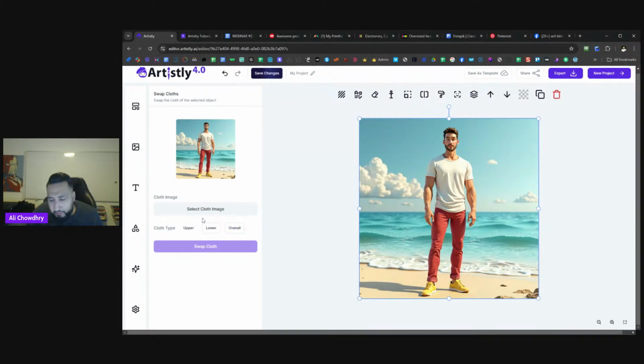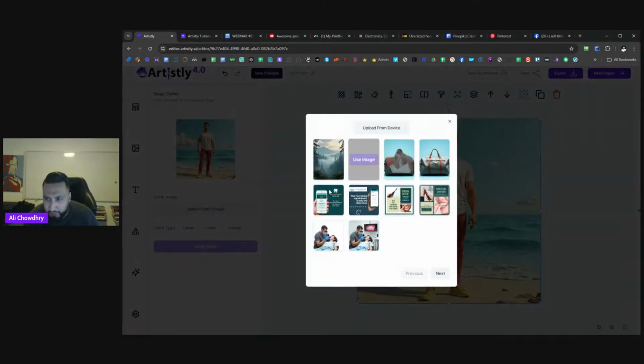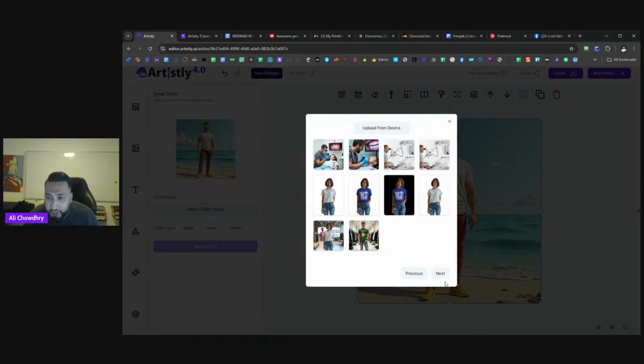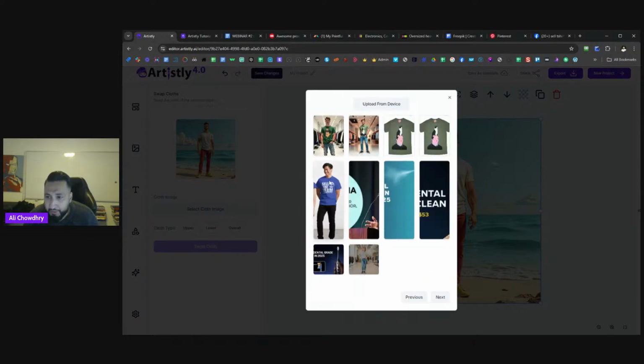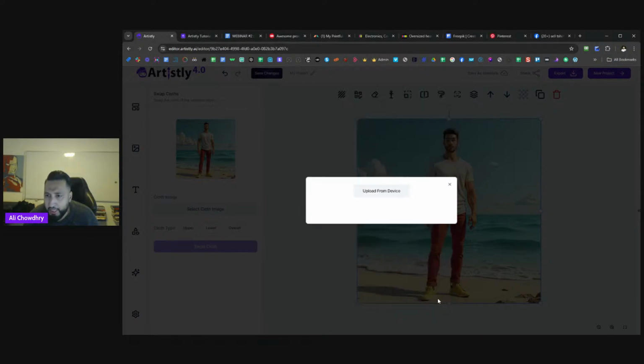Very, very important, because this is dictating to the AI, or more specifically Magic Merch AI, which part you are trying to adjust. It's very specific. So I'm going to leave that as upper. I'm going to go to select cloth type, and you can get any design from the internet. And here you can see some that have been made before. So try to get the best that you can.